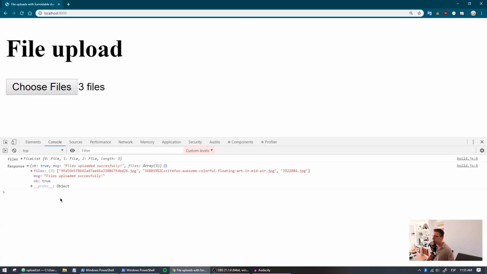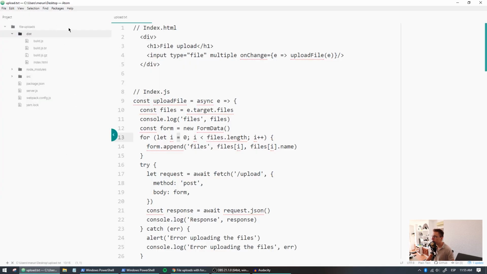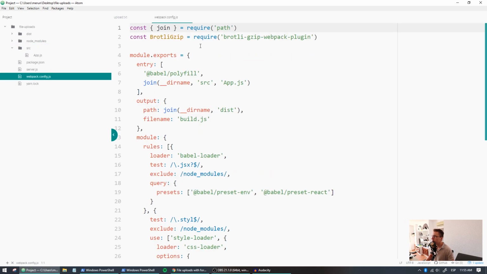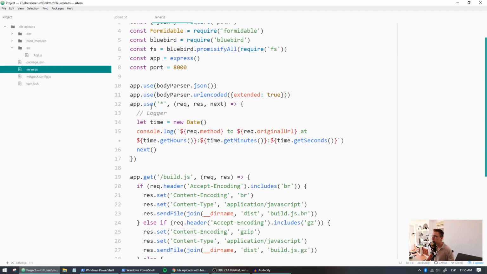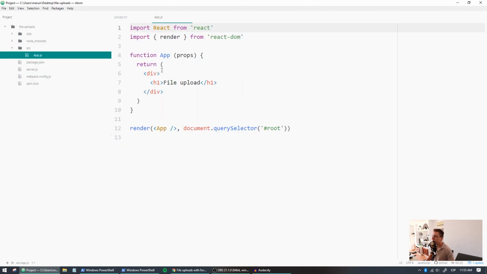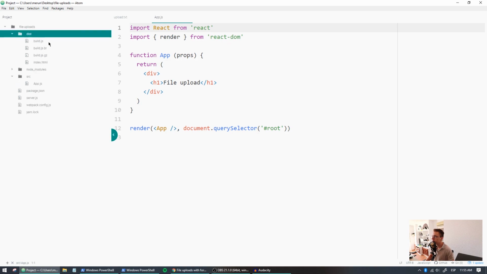Alright, so let's start this project. Go ahead and create a new project. I already have one set up here, which is simply a webpack with our server and an app.js application with an index here and build files. Those are irrelevant right now.